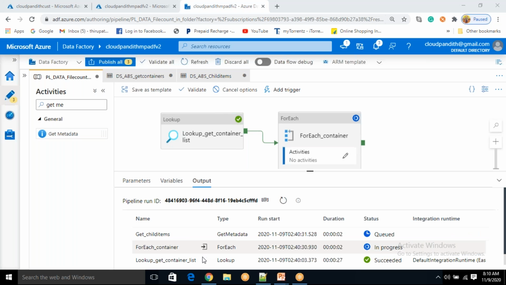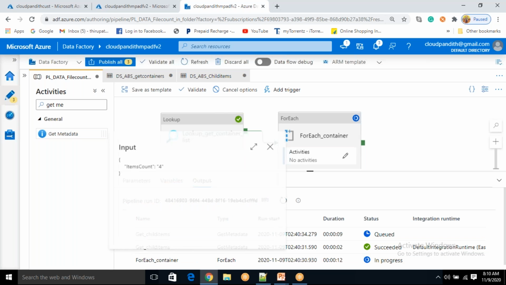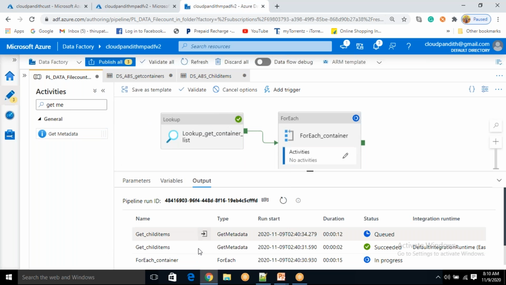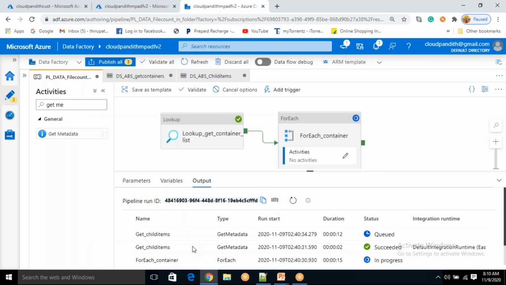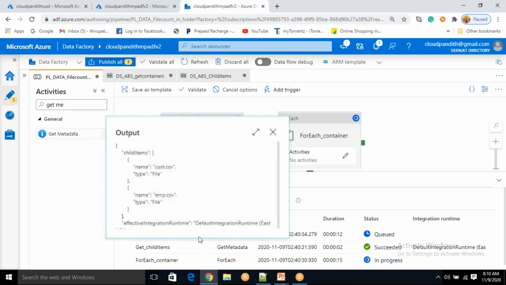A lookup is completed. Lookup will pass all the 4 containers' information to the ForEach. You ask for each, the item it received is 4. You check 4. Now you see child item 1. Okay, this is basically Cloud Pandit. In this Cloud Pandit, do we have any files or not? We have files. You see, these are the files.